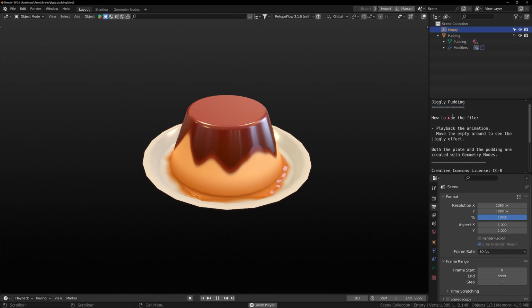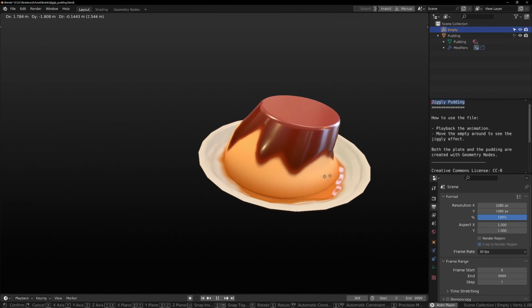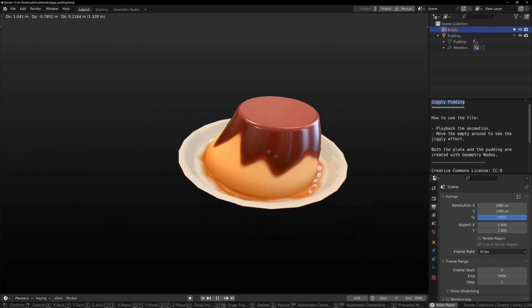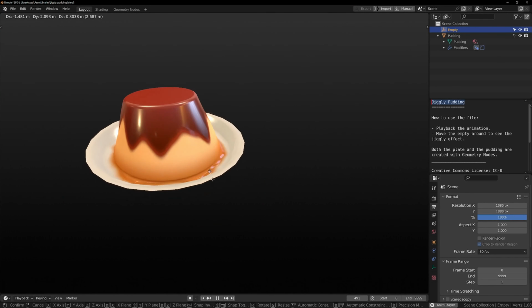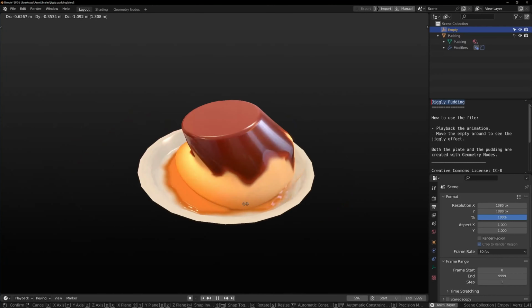What can you see on screen? You can see this demo file from Blender called Jiggly Pudding. And this pudding is not animated, but it is using a simulation and geometry nodes to get this jiggly effect, which you can imagine the kind of things that will lead to, because it means that you can make a little node setup and you don't have to animate something like this. It just wiggles every time it moves.